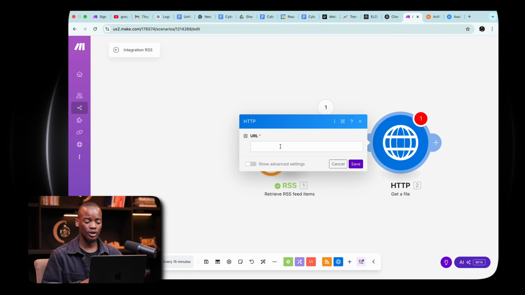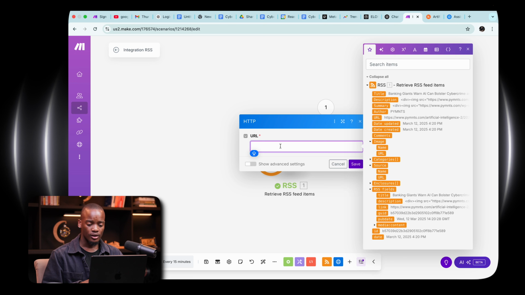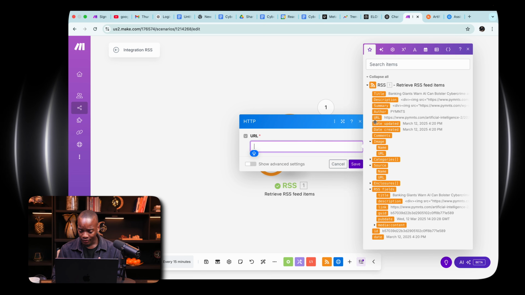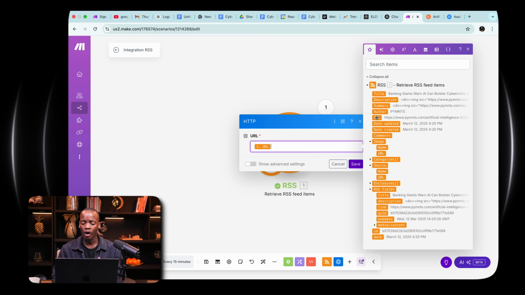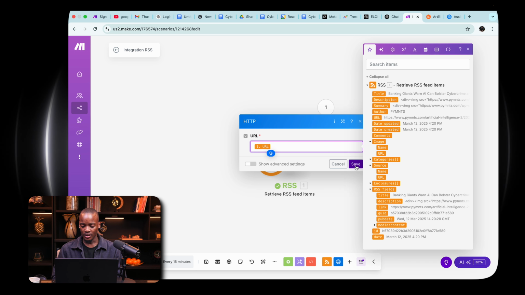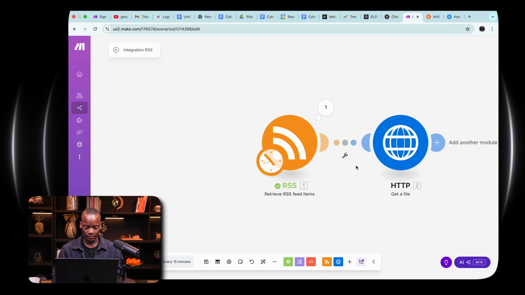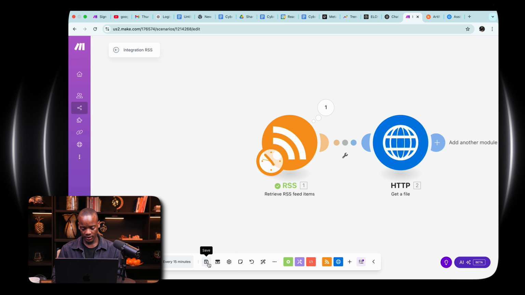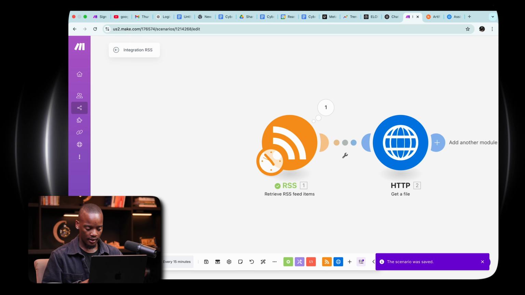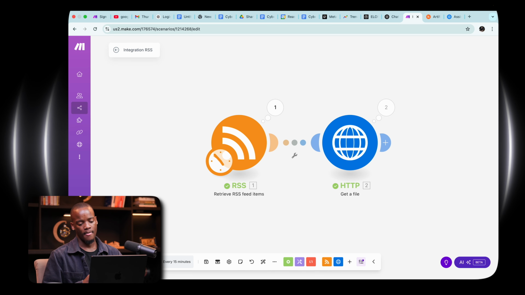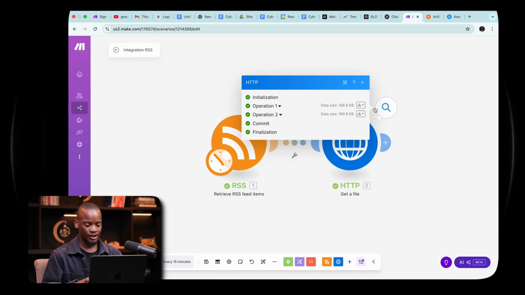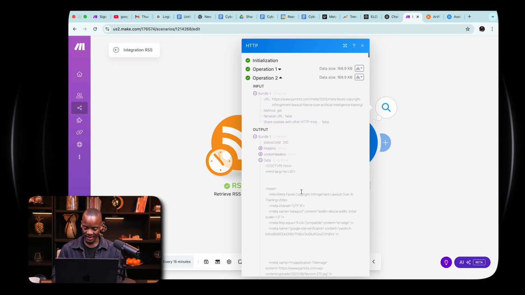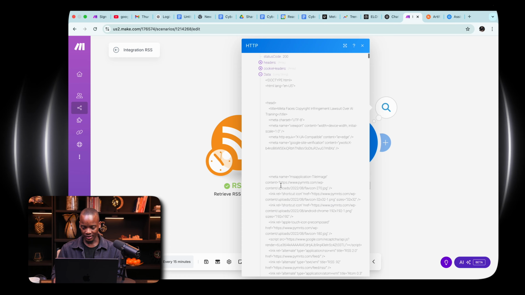Now after getting a file, it's going to want the URL. So we already have our URL, so we're gonna hover over here and we're gonna pick URL, and we're gonna save that, and we are going to save, and we're gonna run this. And as you can see, it brought us a result, and under data you can see the results.